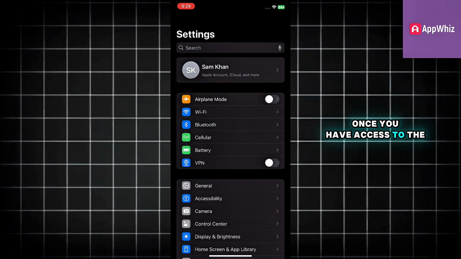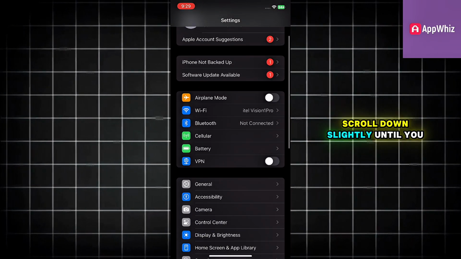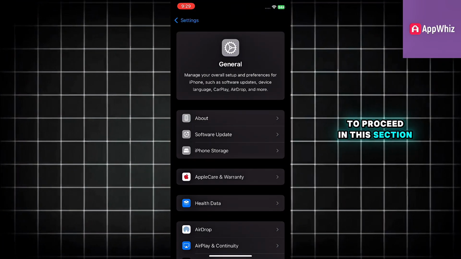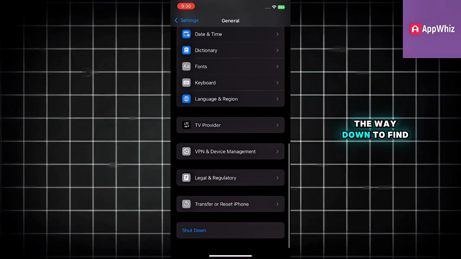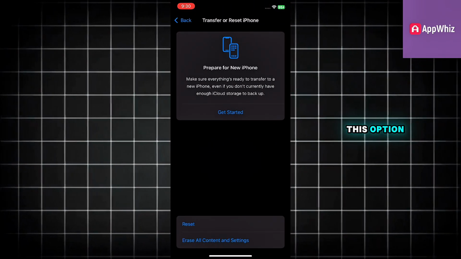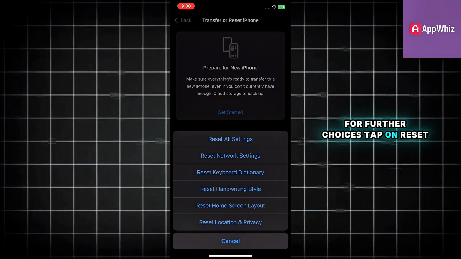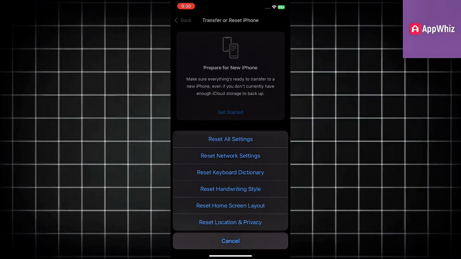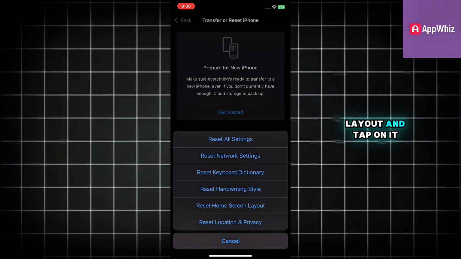Once you have access to the settings app, scroll down slightly until you see General, tap on it. To proceed in this section, you'll need to scroll all the way down to find Transfer or Reset iPhone. Select this option for further choices. Tap on Reset. You'll be presented with several reset options here. Look for Reset Home Screen Layout and tap on it.